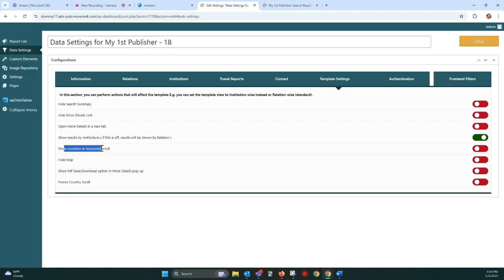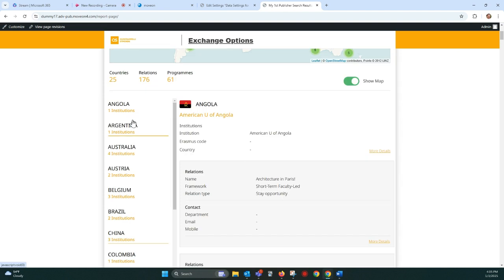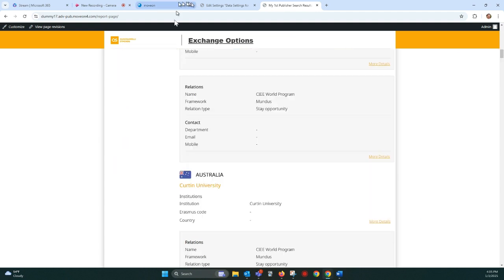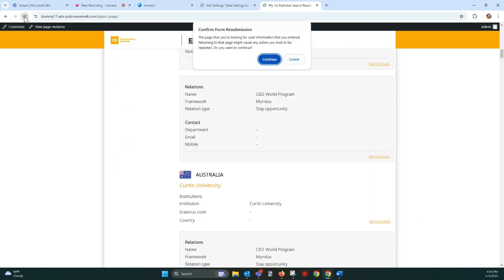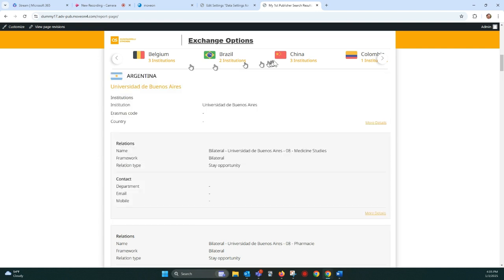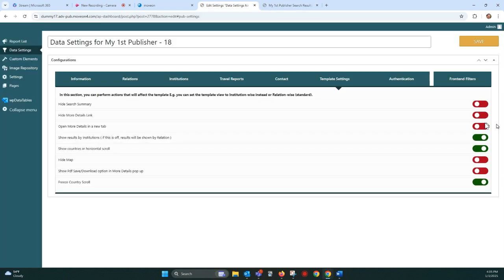Show countries in a horizontal scroll. This one goes hand in hand with the bottom one, freeze the country scroll. We're going to see what these two things look like. I do recommend applying these as well. Right now, the country scroll is vertically on the left. We are going to change it to be horizontally across the top with little flags, and as we scroll down the page, it'll remain at the top. Let's watch what that looks like. Refresh my browser. Now we're going to see it's across the top with a little flag. Looks nice. And as I scroll down, it's locked to the top. So I definitely recommend those two.